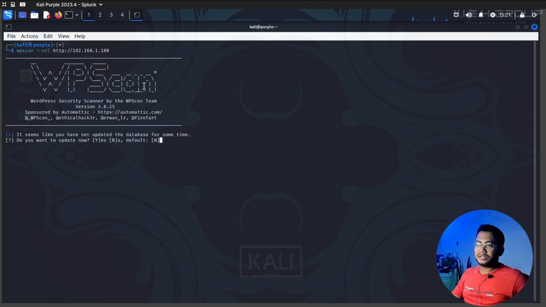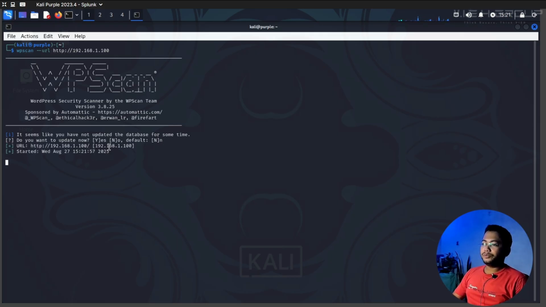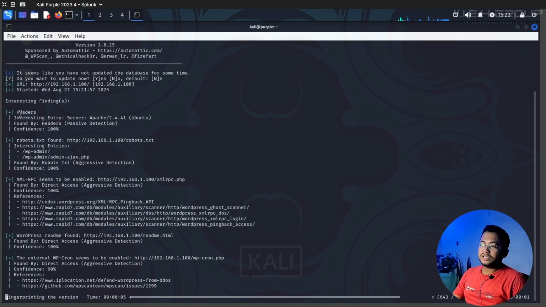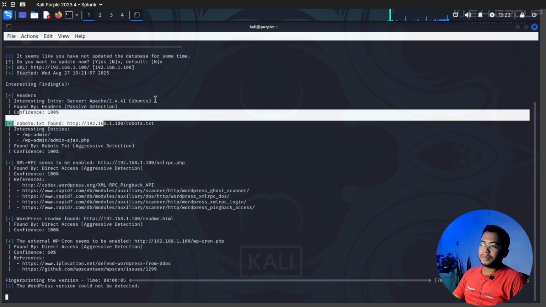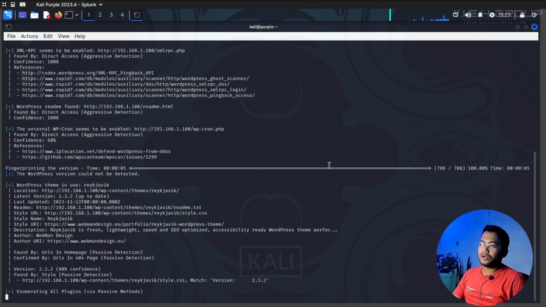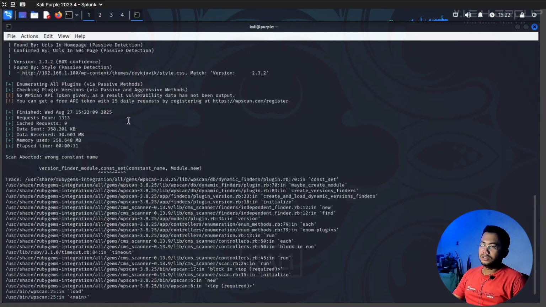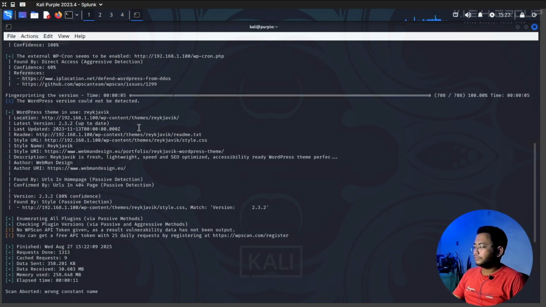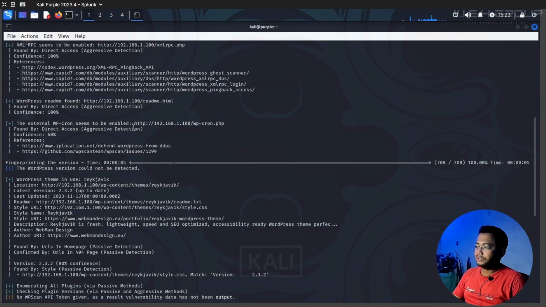You can see WPScan started, the WordPress security scanner by the WPScan team. It asks, do you want to update now? No, I don't want to update it now, and we'll proceed. You can see a lot of interesting findings on the IP I provided. These are the headers on the website, where you can see the Apache version, 2.4.41. We already know how to get this from the last video. Now let me see what fruitful information we have received here.